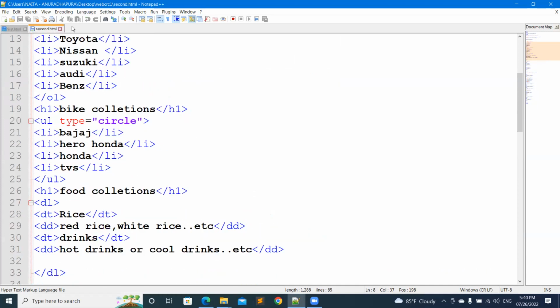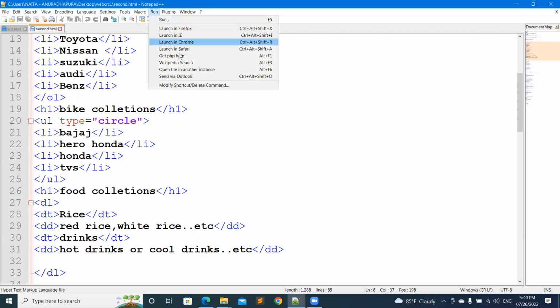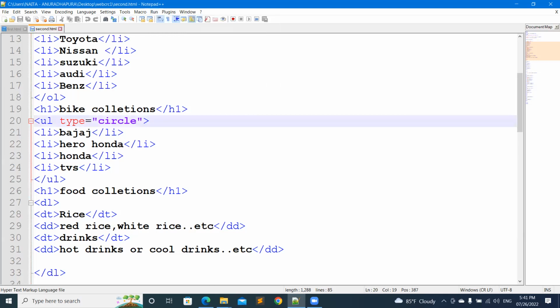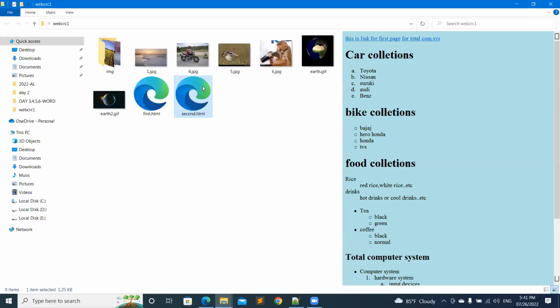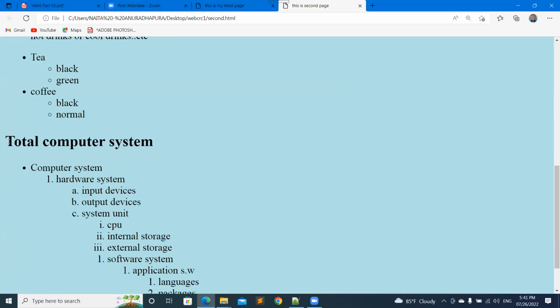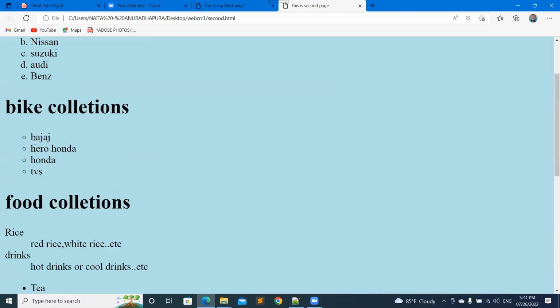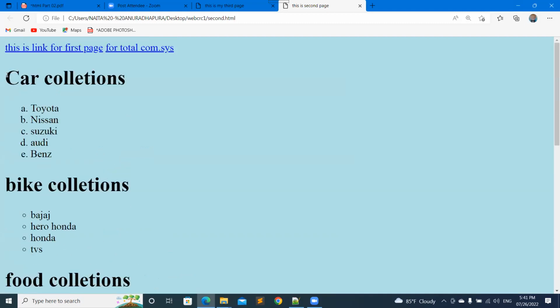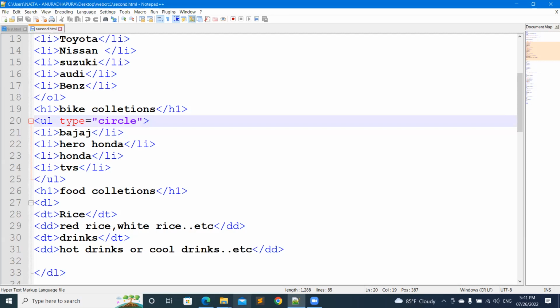Okay, I open the second.html in my web browser. As you can see, you can open this page in the same web browser. I click here and this is our page. Okay, now you want to change this text into the red color using this code.